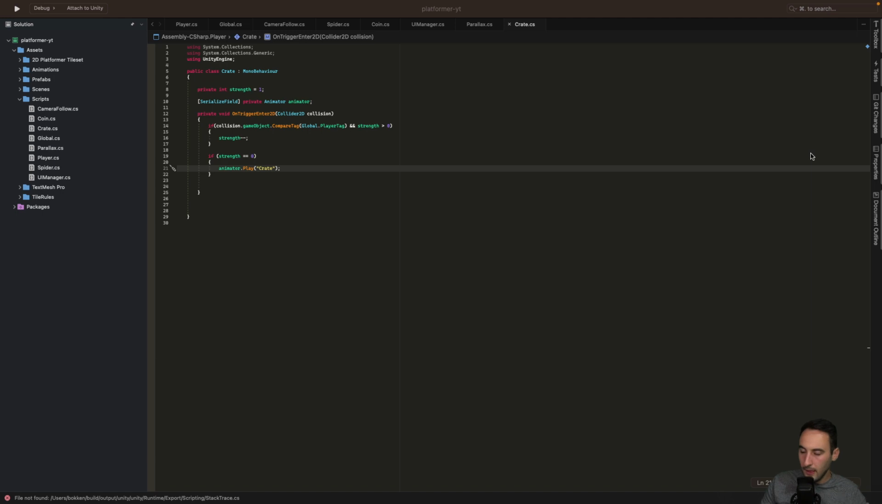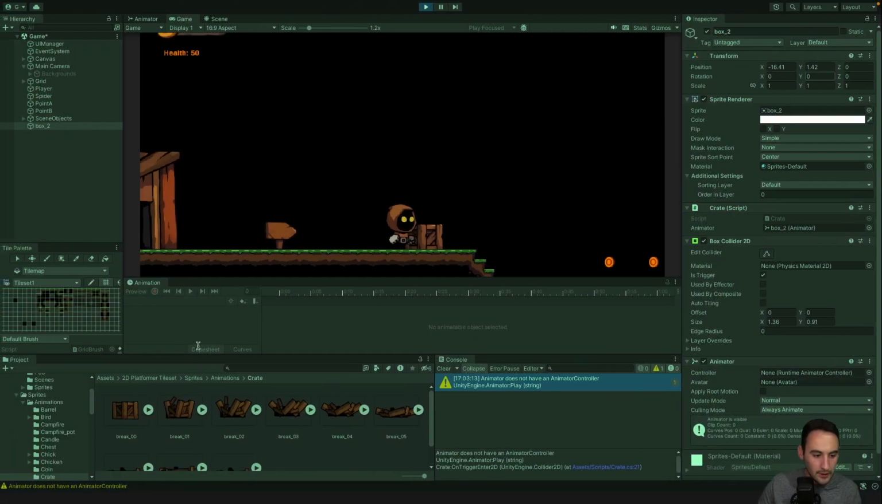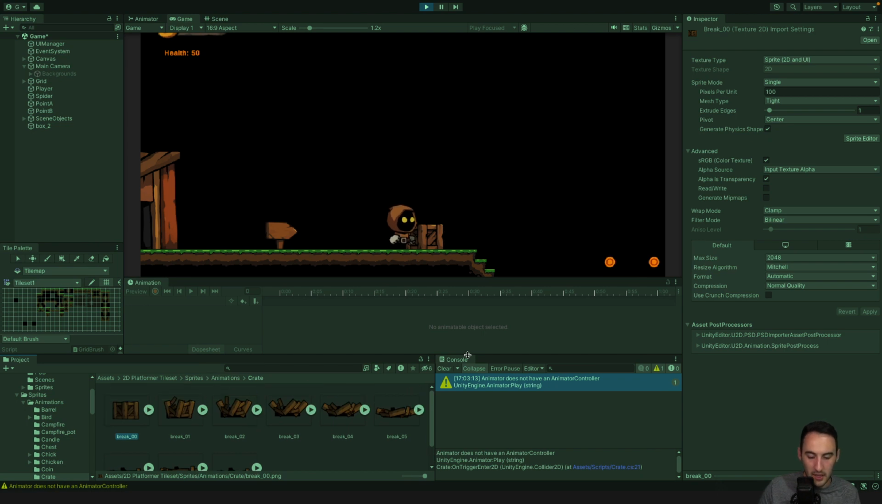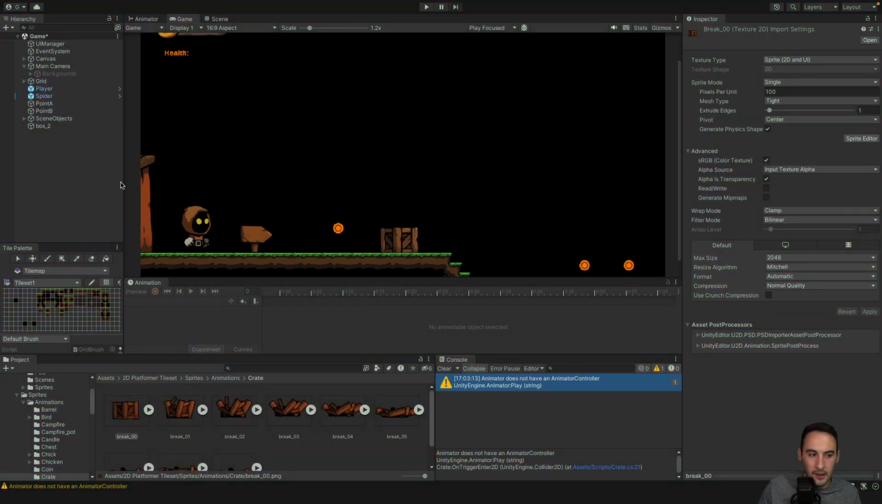Let's try that. Let's get rid of this and say, oh, that's not going to work though, because it's the player transform, not game object dot get component. Okay, that's not going to work. So we need to somehow figure out how to not get this to play when we load in the game. So can we do that?